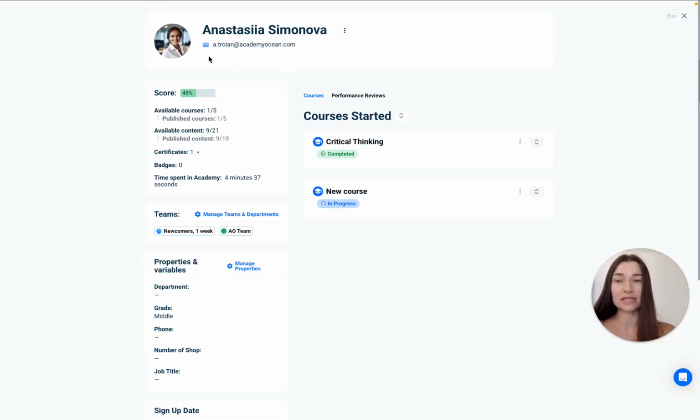At the top, you'll see the learner's name and email address. A profile photo may also be displayed if the learner has added one into their profile. Below, you'll find the Learner Progress section.